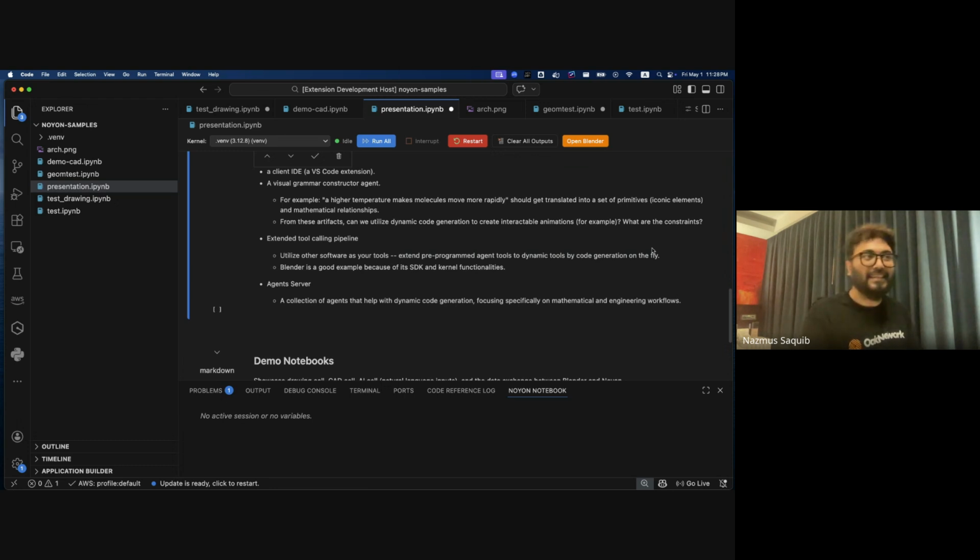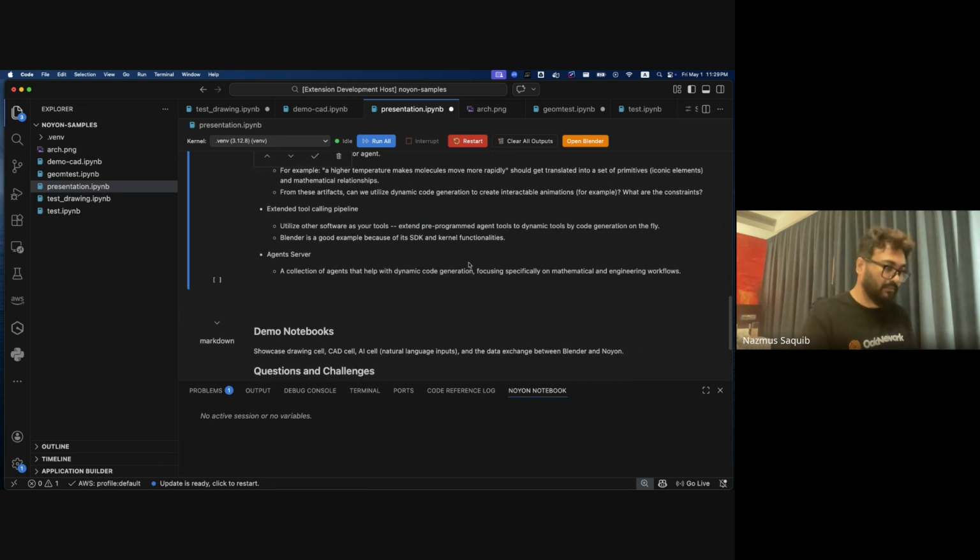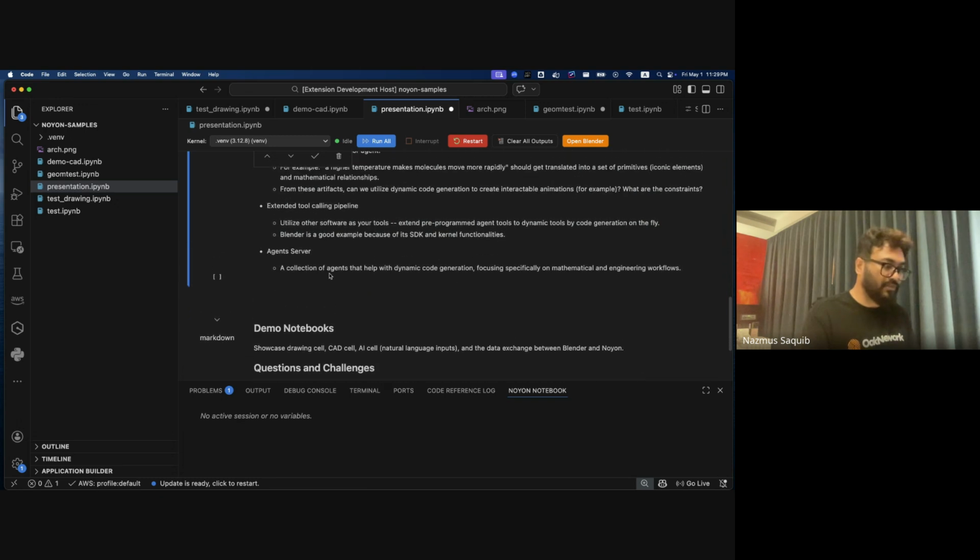So we are taking inspiration from that sort of paradigm, and we are asking, can we utilize that? It opens up other software as tools, as opposed to pre-programming tools, which is what the agent development kits allow you right now. So we are doing work to extend that for mathematical computing. And then, of course, an agent server, a collection of agents that help with the dynamic code generation, right?